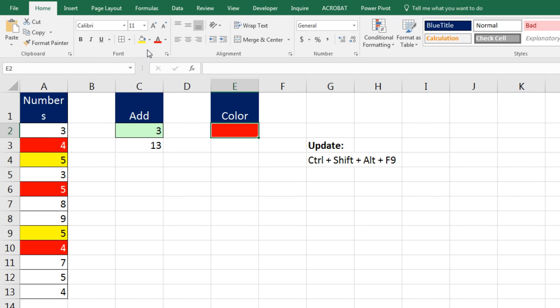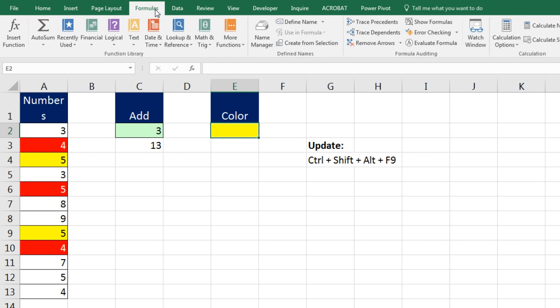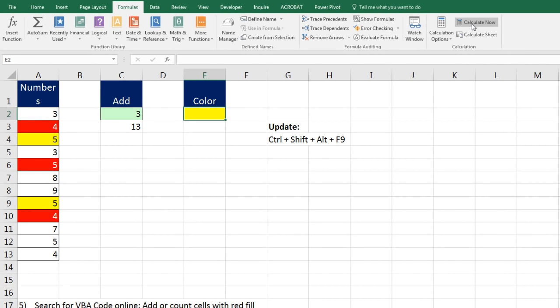Now, if I change the color, I'm going to have to recalculate the sheet, which is formulas. I can come over to Calculate Now, or I can use the keyboard Control-Shift-Alt F9, which recalculates everything. Or simply F9, which was the keyboard shortcut we saw up here, F9. And sure enough, now we have 2 cells and a total of 10.